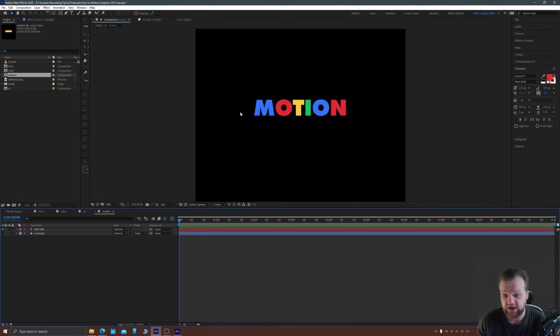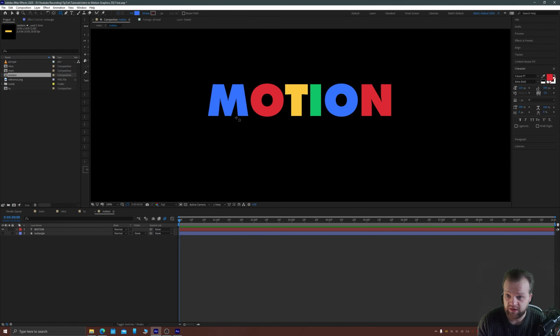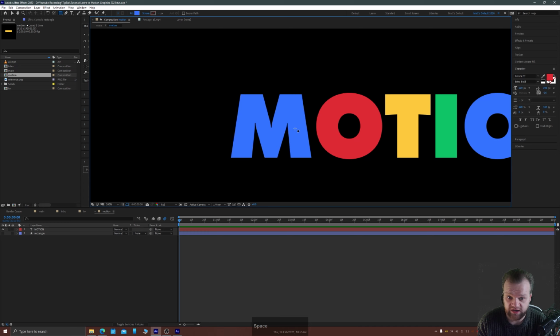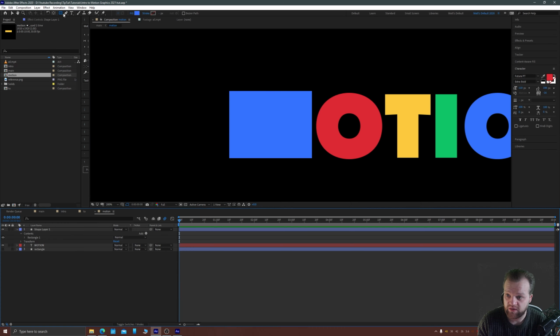So the first thing we had with these shapes popping up one by one before the word motion just faded in and out. This is actually a really deceptively simple thing to do. I'm going to sample with my shape tool selected the blue on this M, and we're going to create a shape that is closest to the overall shape of the letter. In this case, just a rectangle. The O, even simpler, is just going to be a circle.